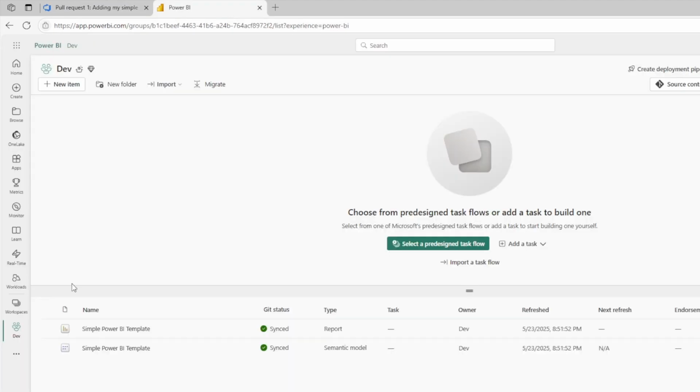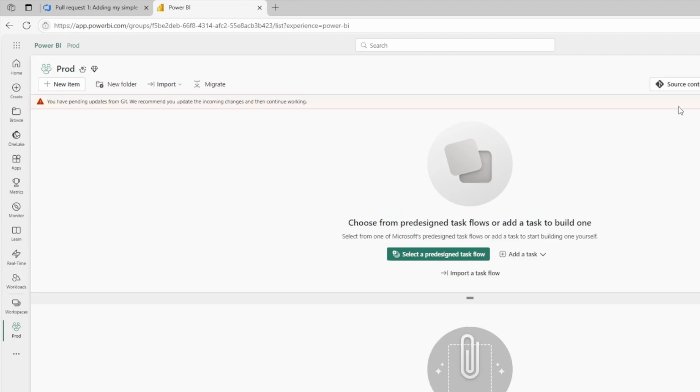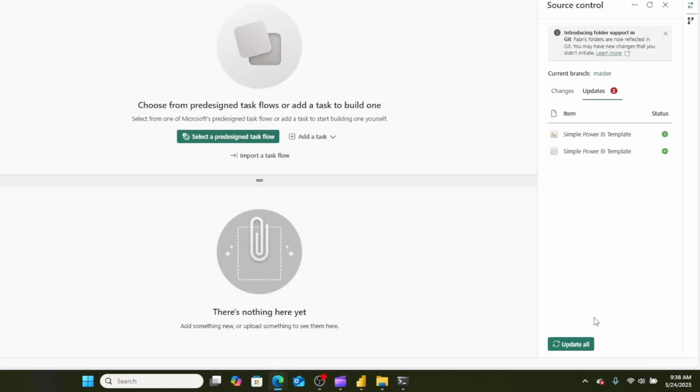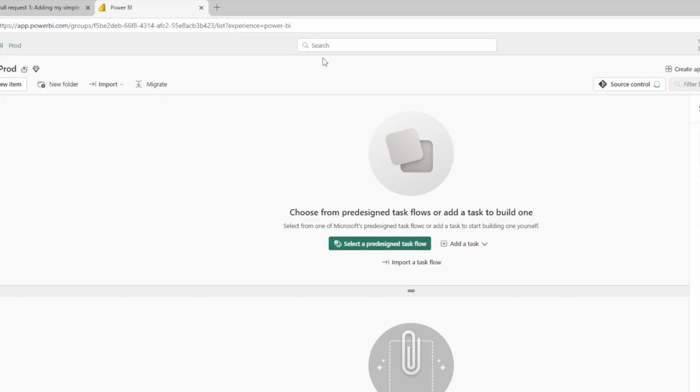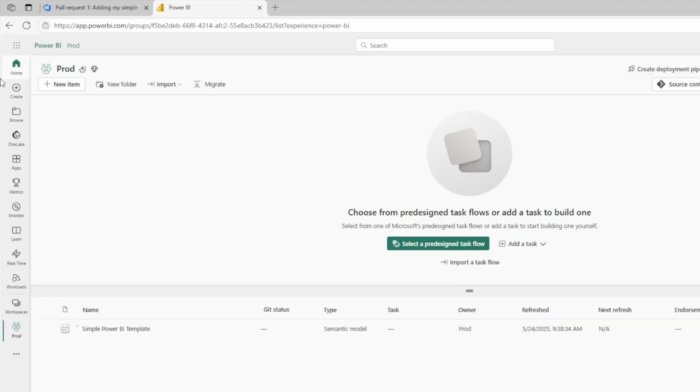Let's go look at our Microsoft Power BI production workspace. As you can see, source control is saying we have pending changes from Git. We recommend you update the incoming changes and then continue working. So I'm going to go back over here and hit update all. And just like that, there is our Power BI semantic model loading in, and here is our Power BI report loading in.